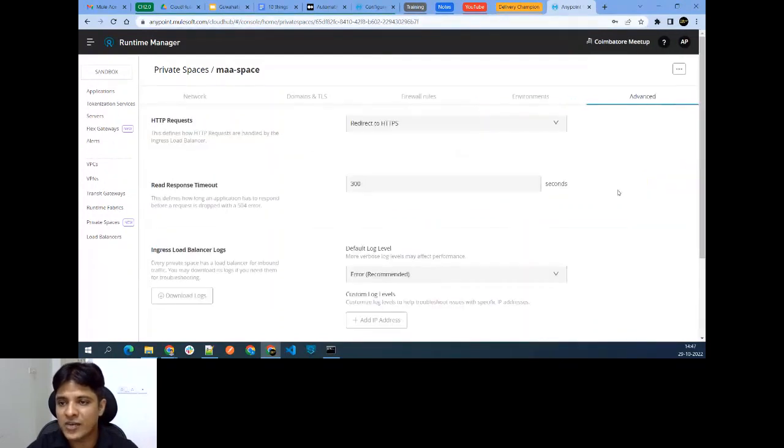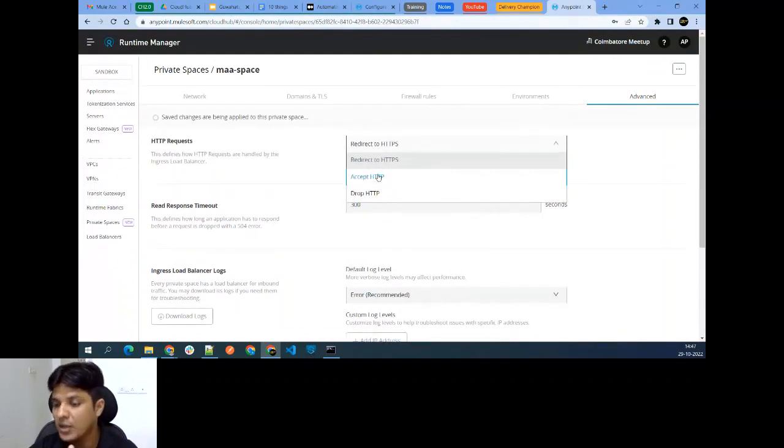Now let's jump onto the advanced tab. If you go to the advanced tab, these properties are exactly similar to the dedicated load balancer properties. Let me recap. In the dedicated load balancer, we used to have three radio buttons over there. One is to redirect to HTTPS, one is to accept HTTP as it is, and one is to drop if the traffic is coming on HTTP. Either accept it, redirect to HTTPS, or drop it. Three options we have. We'll always go with the default, redirect to HTTPS.